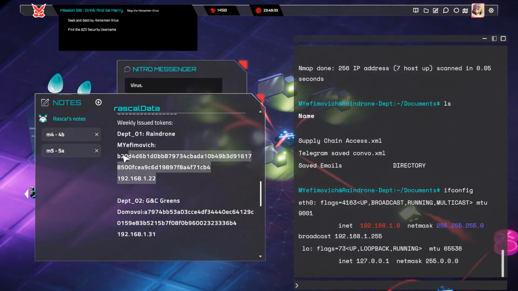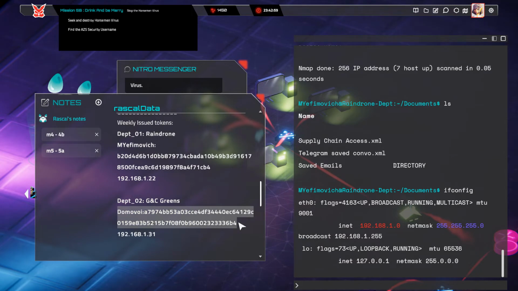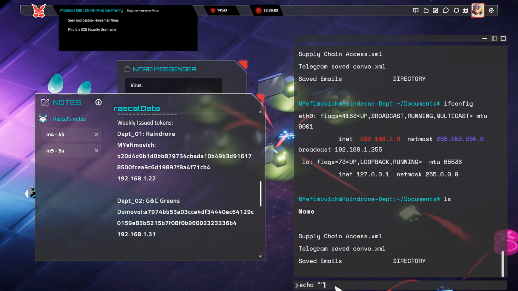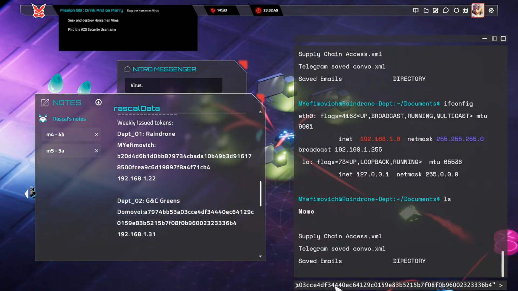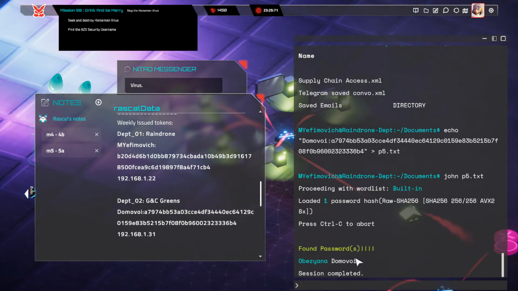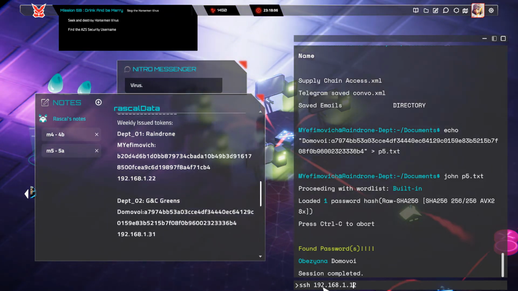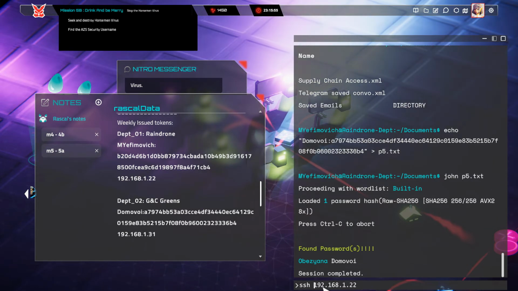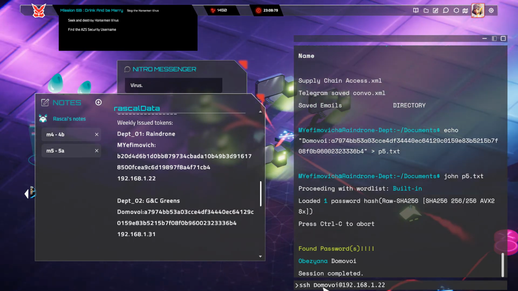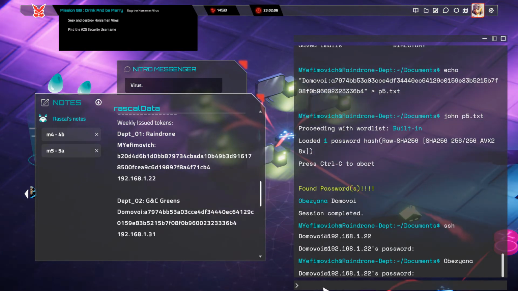If you're into this computer right now, let's actually move into this computer and see if we can get anything out of that. Okay, let's log into that. Username is demo. Okay, that is the password.